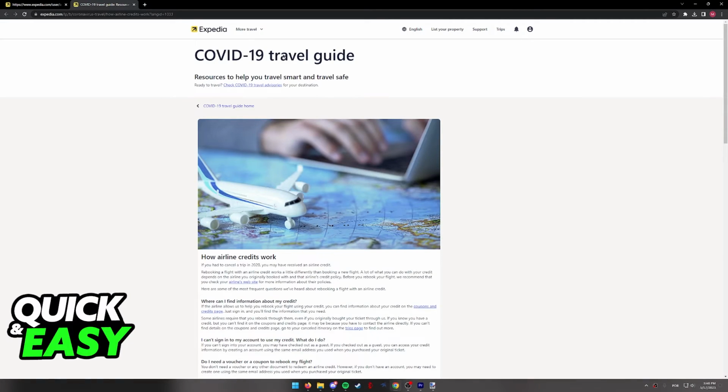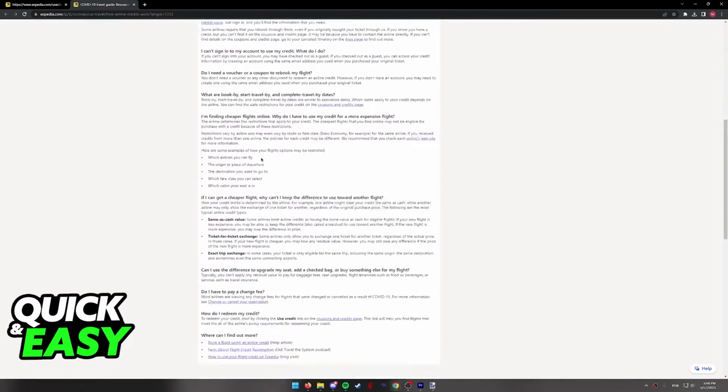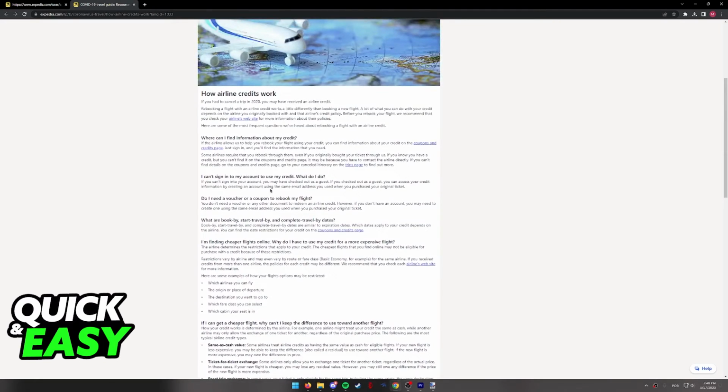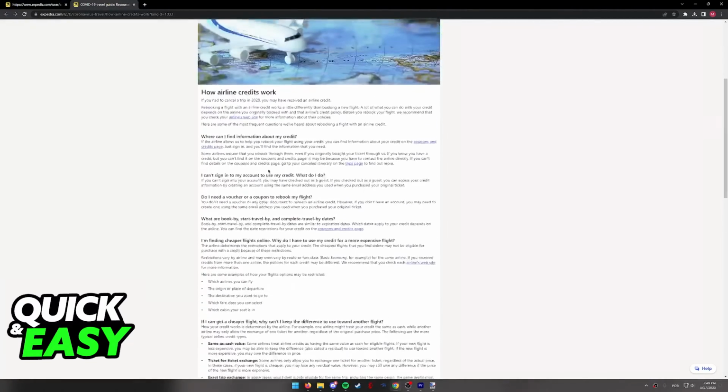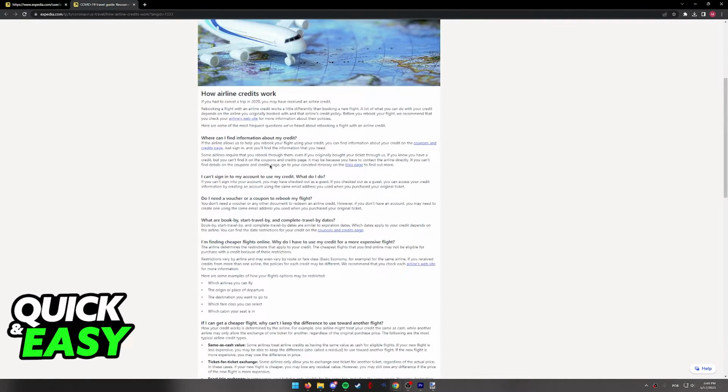When you click that option, you will be redirected to this page. This page is an extensive explanation on how these credits operate and how you may use them. I recommend you take your own time to read through all this information, but to summarize, like I said, these credits are non-transferable, they are tied to your own account, and you will be able to use them on the specified airline. So you cannot use credits from one airline in another one.